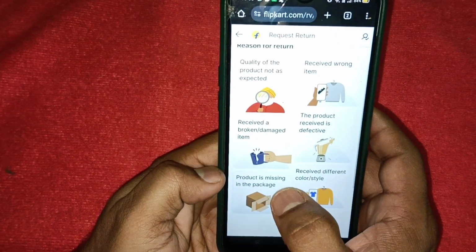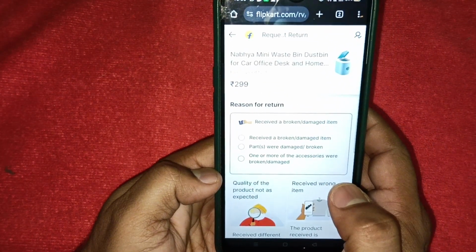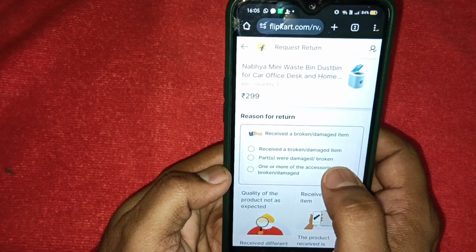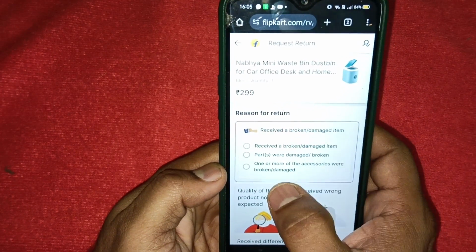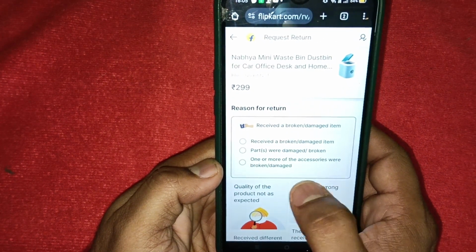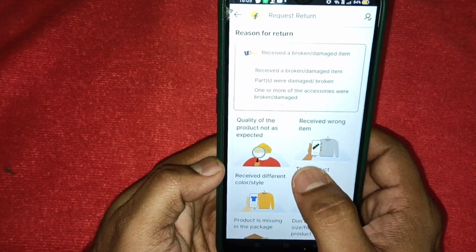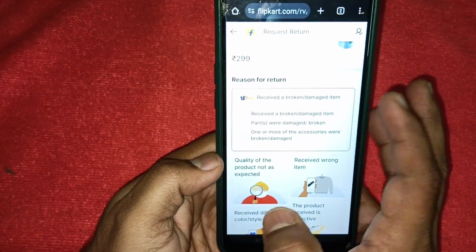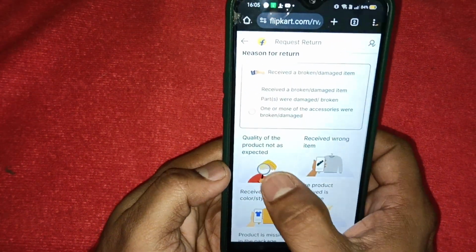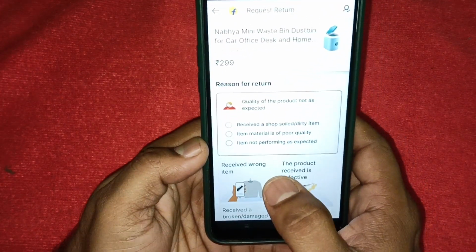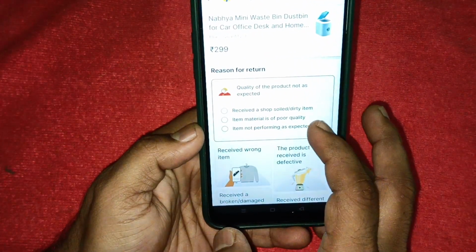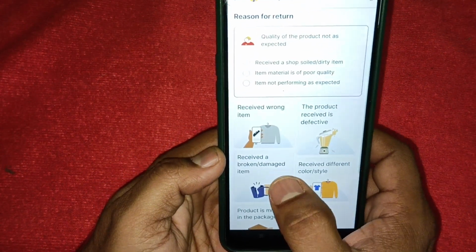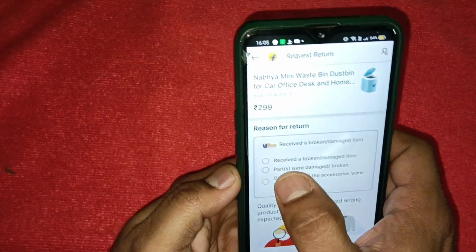Now what you can do here is choose received broken. Just tap here. Reason for return: you can see here received a broken or damaged item. Parts were damaged or broken. One or more of the accessories were broken or damaged. So this is regarding the damaged one. If you go for product quality: received a shoddy or dirty item, material is of poor quality, item not performing as expected. Let's say this one, received a broken or damaged item.